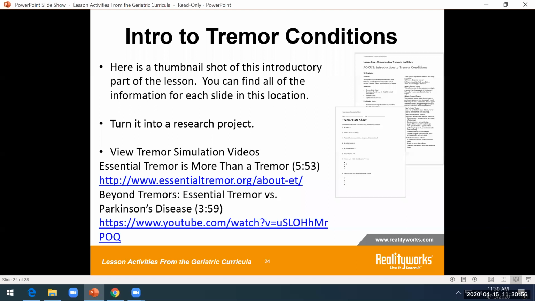Now, if you don't want to lecture or provide that information in written format to students, you actually could turn it into a research project. Students could research the answers to the questions on the Tremor simulation or on the Tremor data sheet themselves, and they could turn it in. So you could do it either way, but that is available to you to provide to students as a handout.